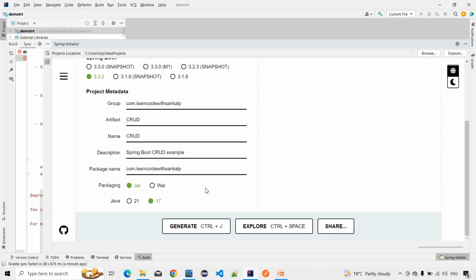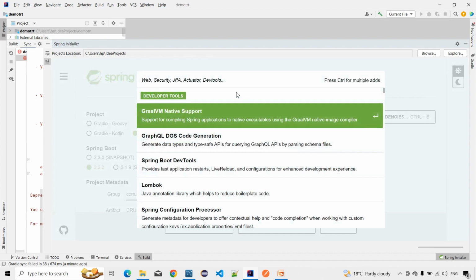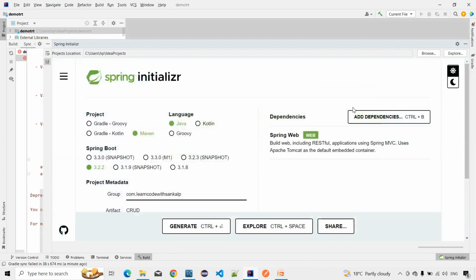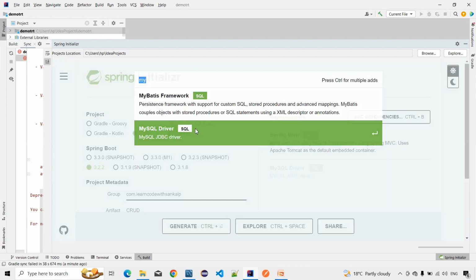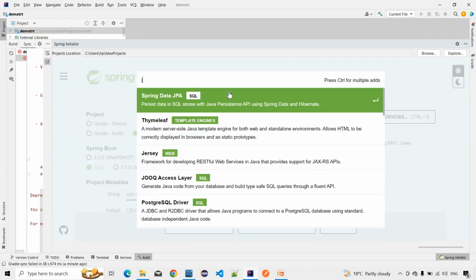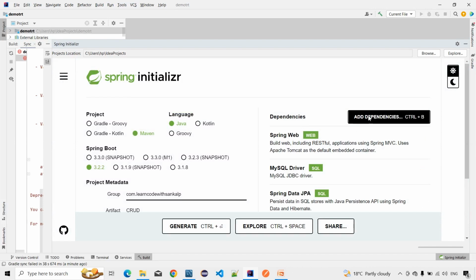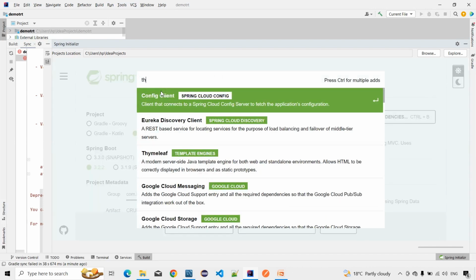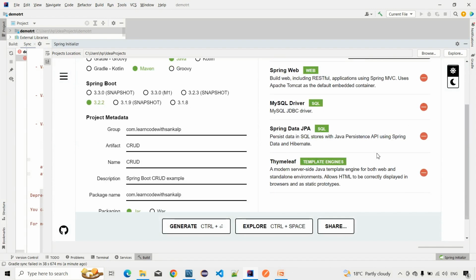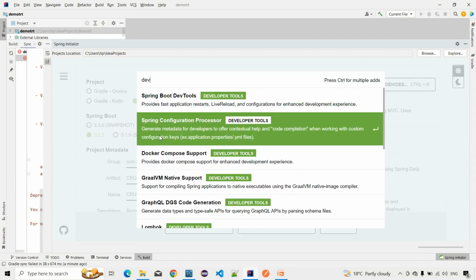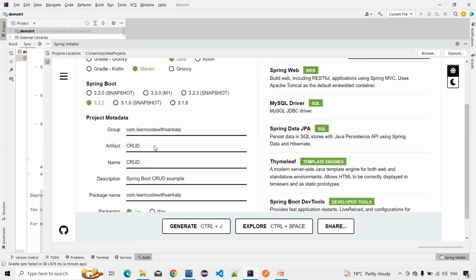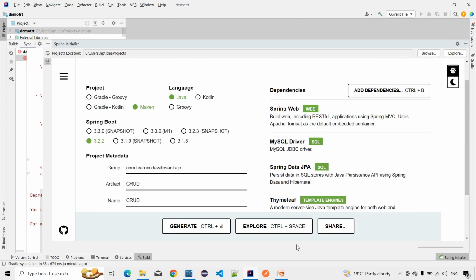We choose packaging as jar, and we add dependencies like the Web dependency, the MySQL connector driver dependency, the JPA dependency, and the Thymeleaf dependency. For automatic refresh, we use the DevTools dependency. Okay guys, this will be enough. So we can generate the project.